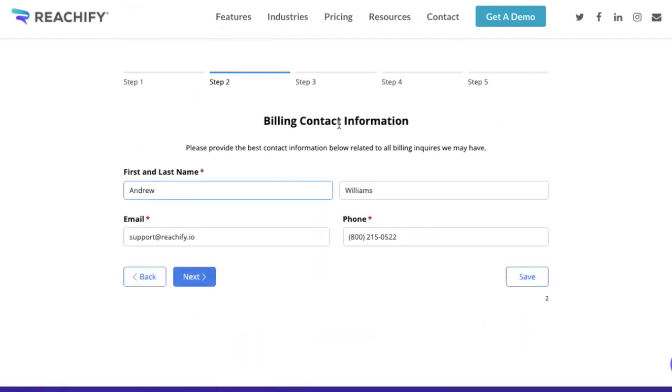Step 2 is going to be billing contact information. We will need first name, last name, email address, and phone number. This is the contact that we will send any sales receipts or invoices to via email, as well as reach out to should we have any billing questions about your Reachify monthly subscription.